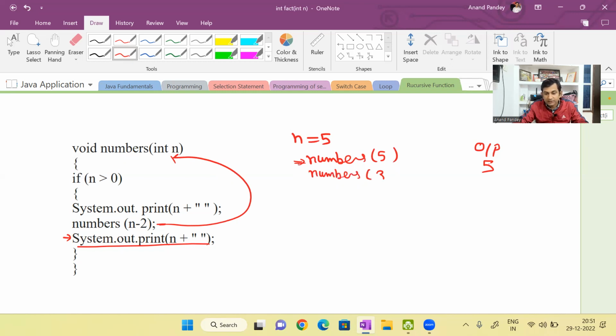Numbers, and this time we are passing 3. For the previous function, printing this line will be postponed, meaning printing 5 will be postponed. Before that, the function will be called again. Now what are we passing? Now we are passing 3 to the function.